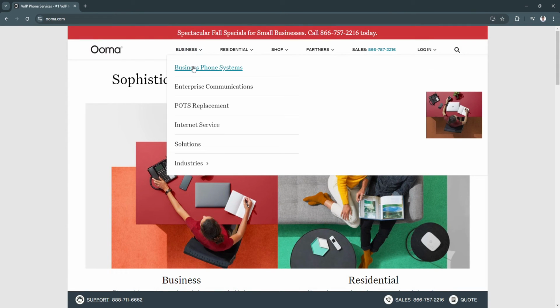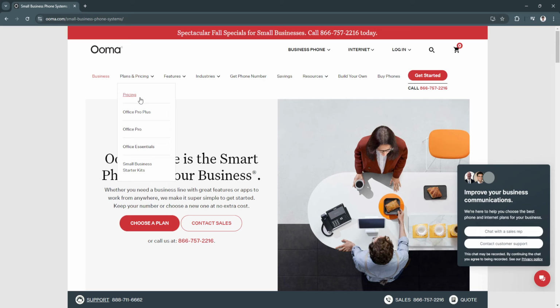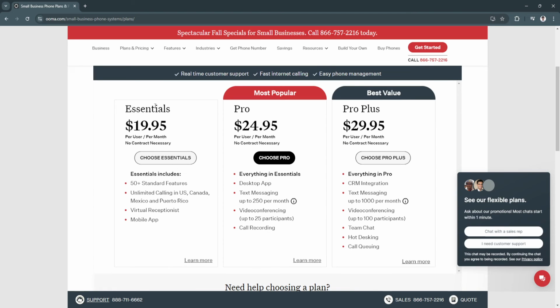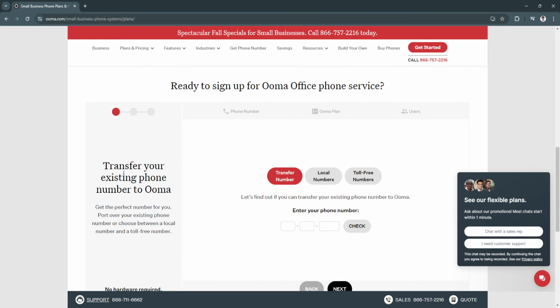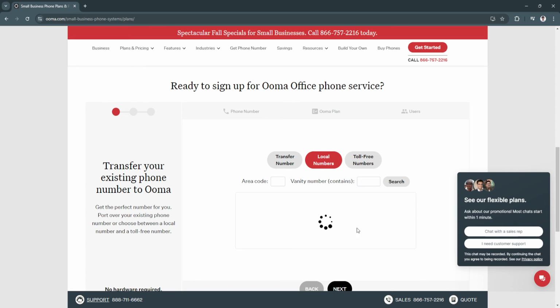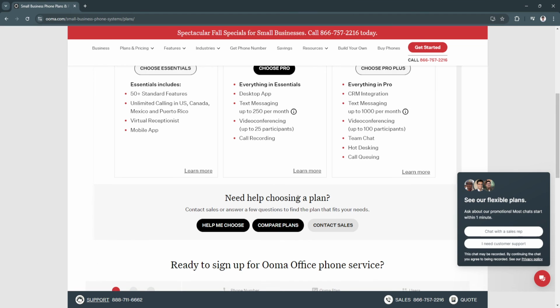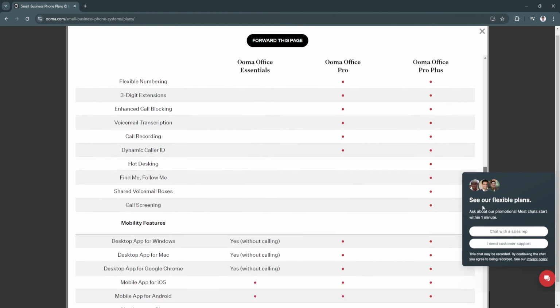Again, let's go back to the business phone systems. To see the pricing, let's just go to plans and pricing. As you can see, they have three plans, which are the Essentials plan, the Pro plan, and the Pro Plus plan. From here, you can transfer your existing phone number to Ooma. Just enter your phone number right here. They have local numbers too, and toll-free numbers. If you need help to choose a plan, you can click here and compare plans. And as you can see, there is a more detailed comparison right here for all of the plans.